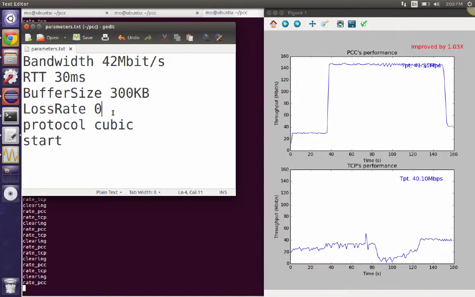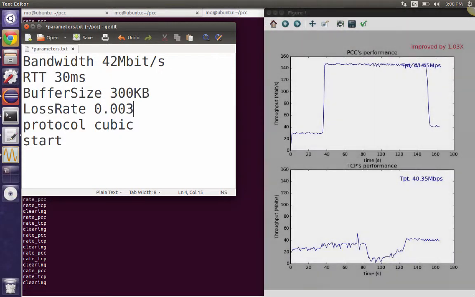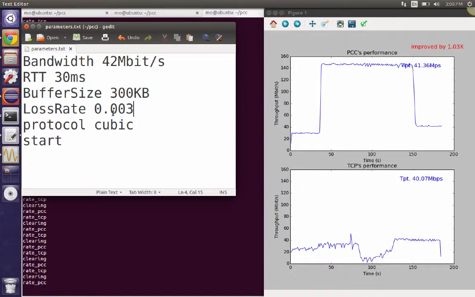Okay. Now let's add a little bit of drama here. Let's add, say, 0.3% loss rate to the network, which is a very tiny loss rate, and let's see how TCP and PCC perform. We can see how TCP's performance collapses in this scenario, even with a very large buffer.